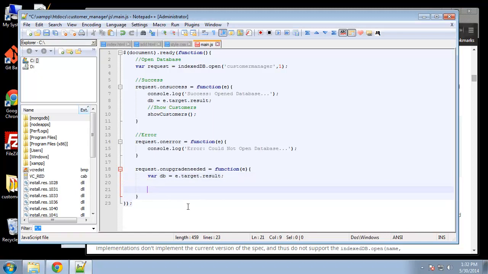Alright, so what I want to do before we create the customers object store, I want to check and see if there is one already created. Okay, so we're going to do a little if statement here. Okay, so we're going to say if not db.objectStoreNames.contains, okay, so basically we're just going to check for the name of customers, then we can do what we want to do.